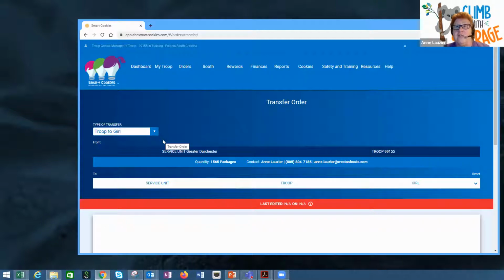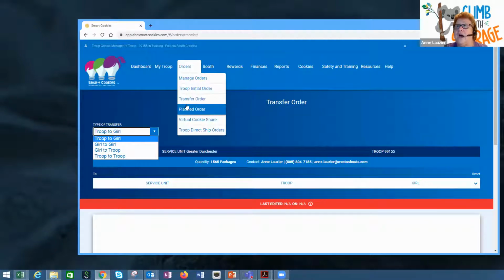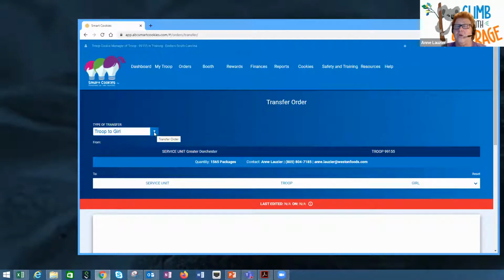The default that's always going to come up is a troop to girl, but you also have the ability to do a girl to girl transfer, a girl to troop. So if a girl needs to exchange cookies or bring some back, and then you also have the ability to do troop to troop transfers. They all work basically the same way, but this is to show you where you would access them. So from orders, go to transfer order. And again, the troop to girl will always be the default. You always will have your troop as the troop that it's coming from. Again, that's already pre-selected for you as the troop user.